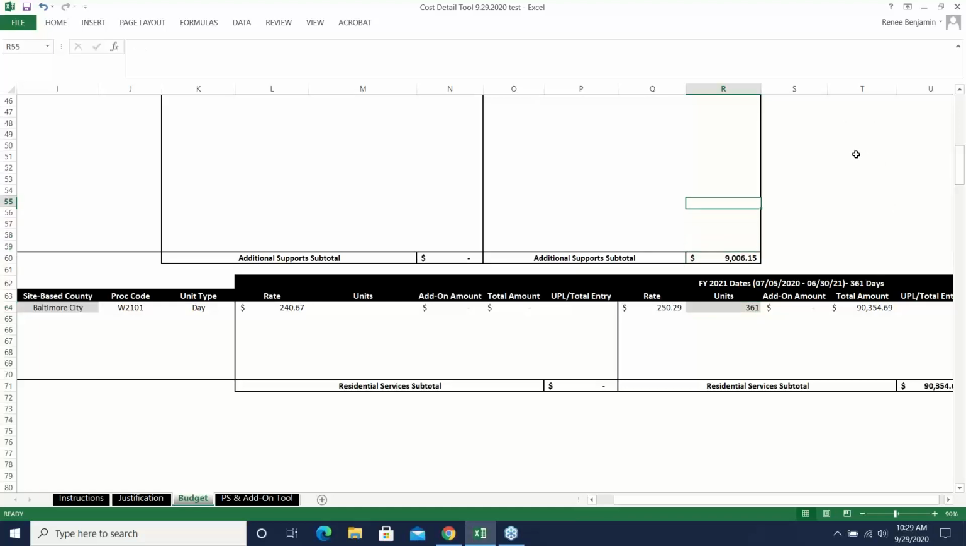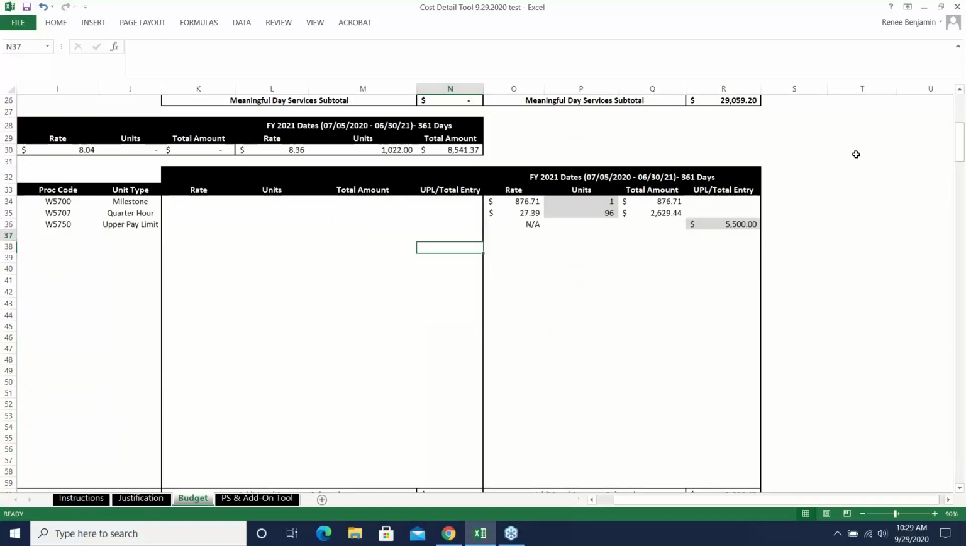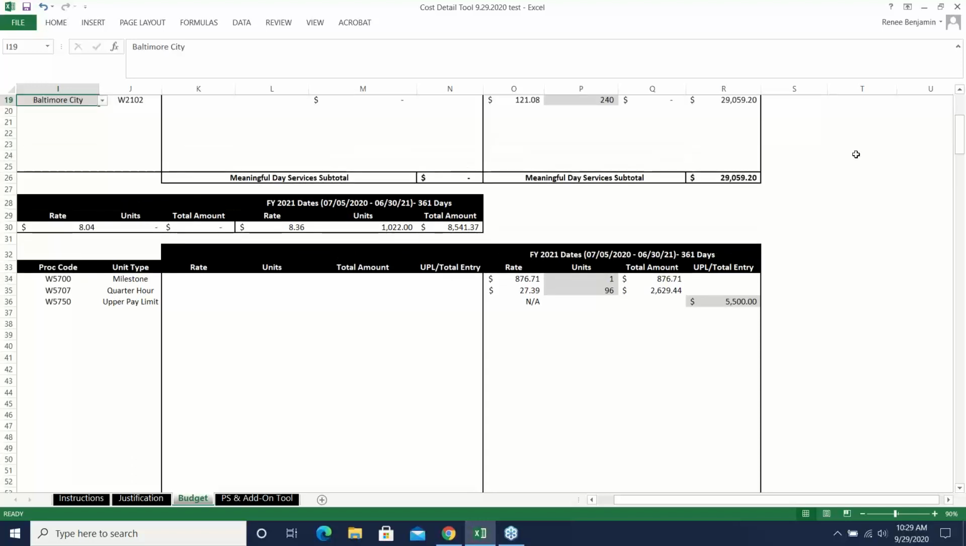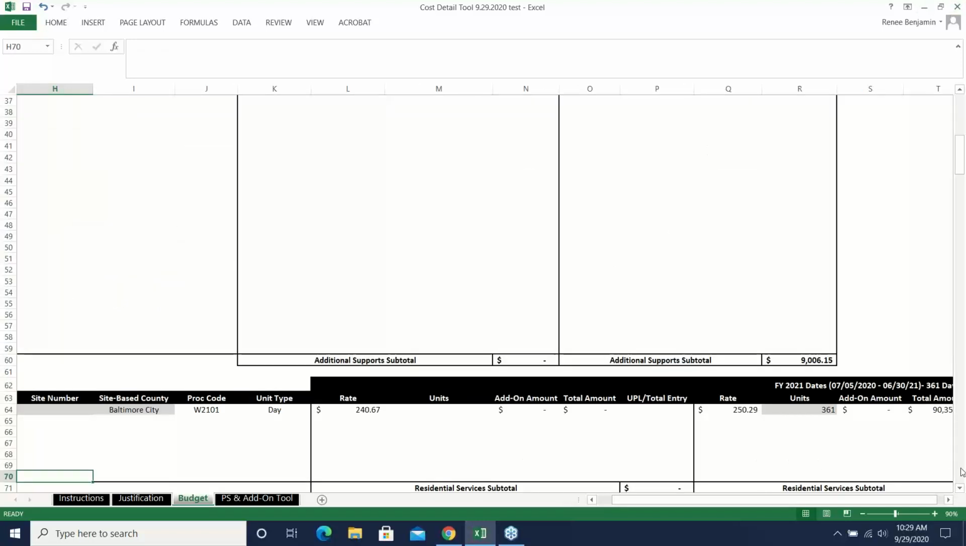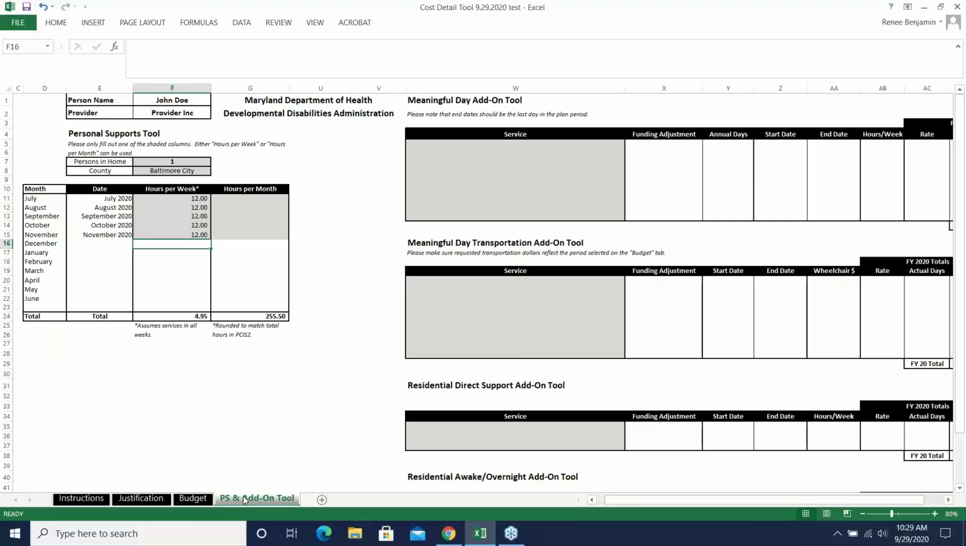Very good. Okay, so that completes this portion of filling out the cost detail tool. This is the budget tab, and once the user has completed the budget tab and finished that portion of the cost detail, the user will then go to the last tab, which is the personal support and add-on tool tab. And on that tab, we've already demonstrated earlier that this is where you would fill out the rest of the table related to personal supports, to populate a rate on the budget tab for personal support.